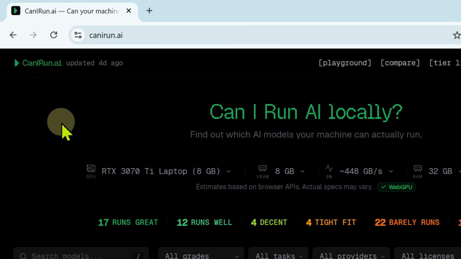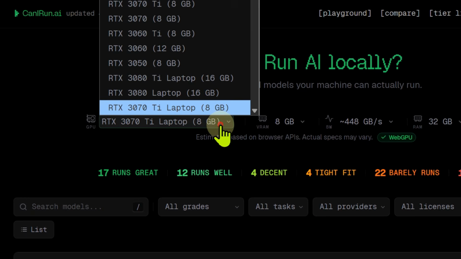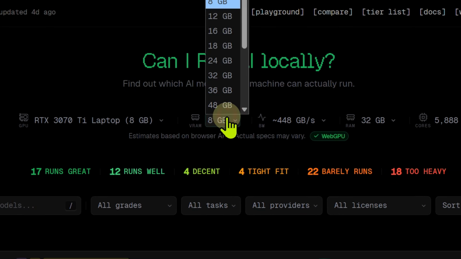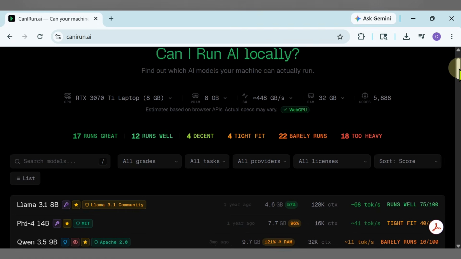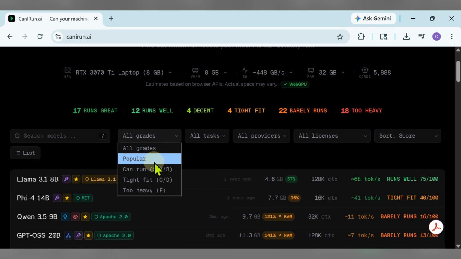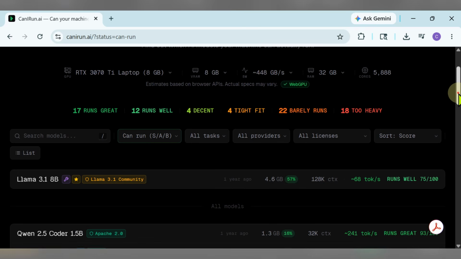Once you're there, you just type in or select your specific hardware like your GPU. For example, in my case it's an NVIDIA 3070 Ti with 8 GB of VRAM. As soon as you put those specs in, the site instantly checks everything and gives you a neat list of all the local AI models that will actually perform well on your computer.